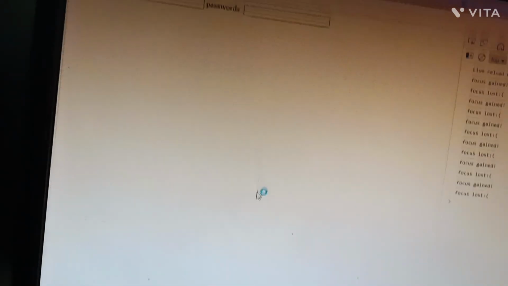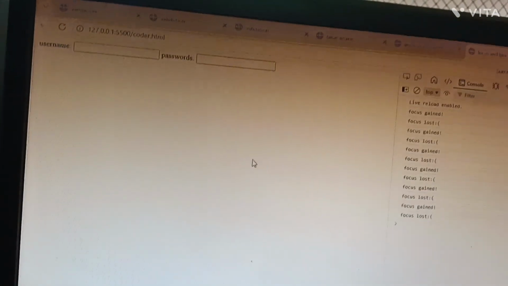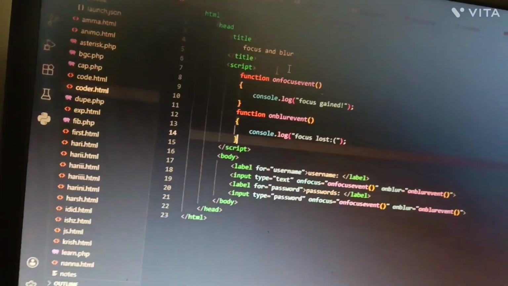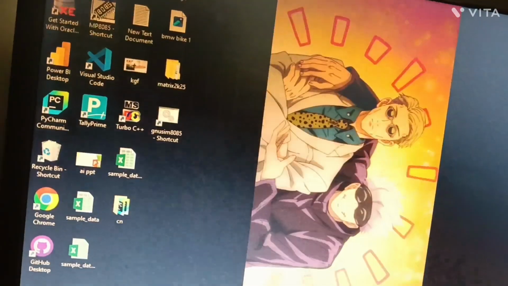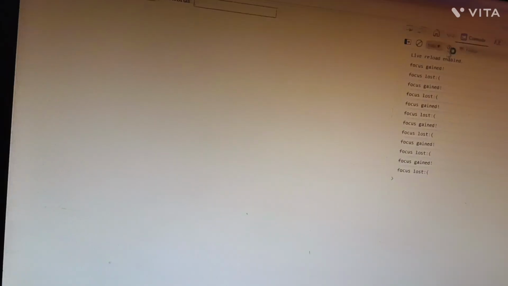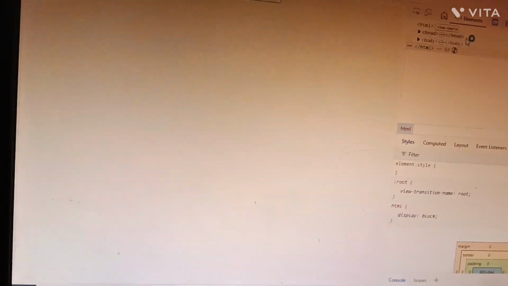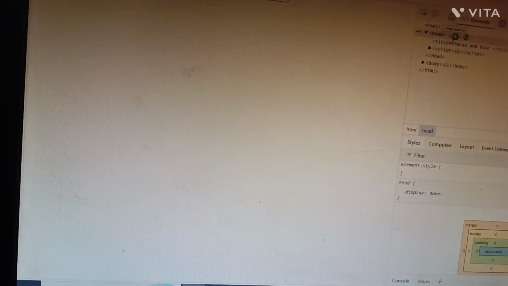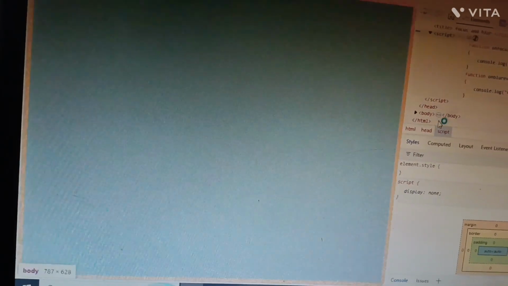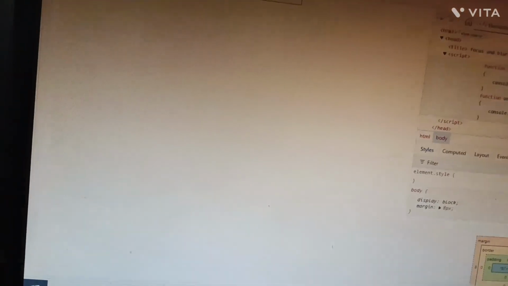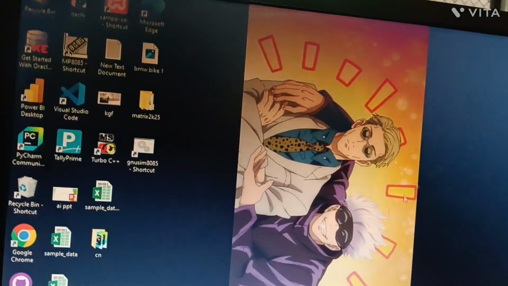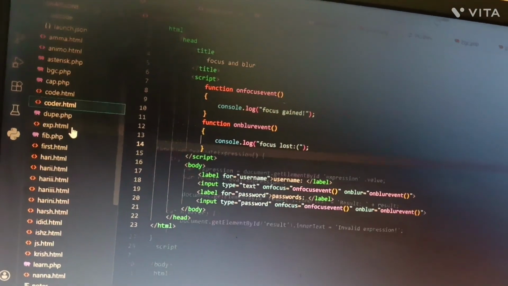It was quite interesting to code this program, and it also taught me many things, like how to do the focus and blur events using JavaScript. And also in the elements we can see what other things are there. That's how it basically works. This was one of my favorite programs among all the others. Then let's see the other one.